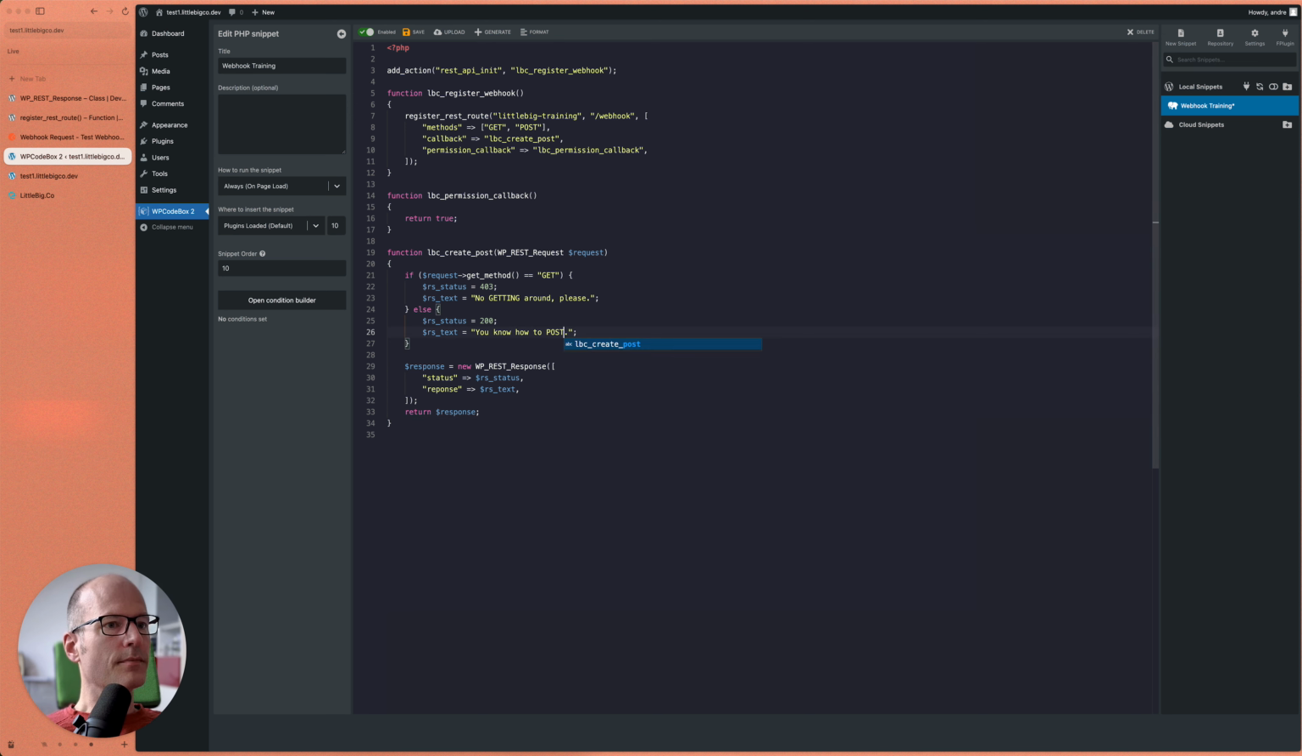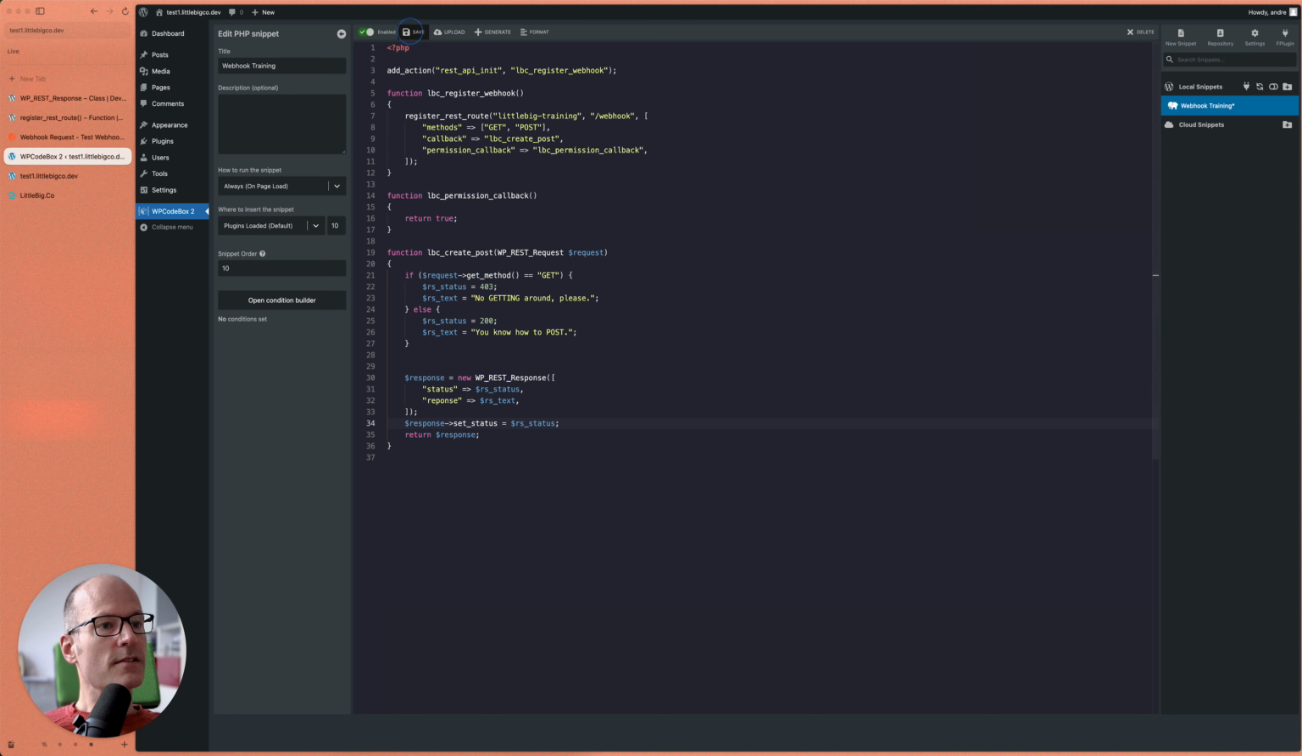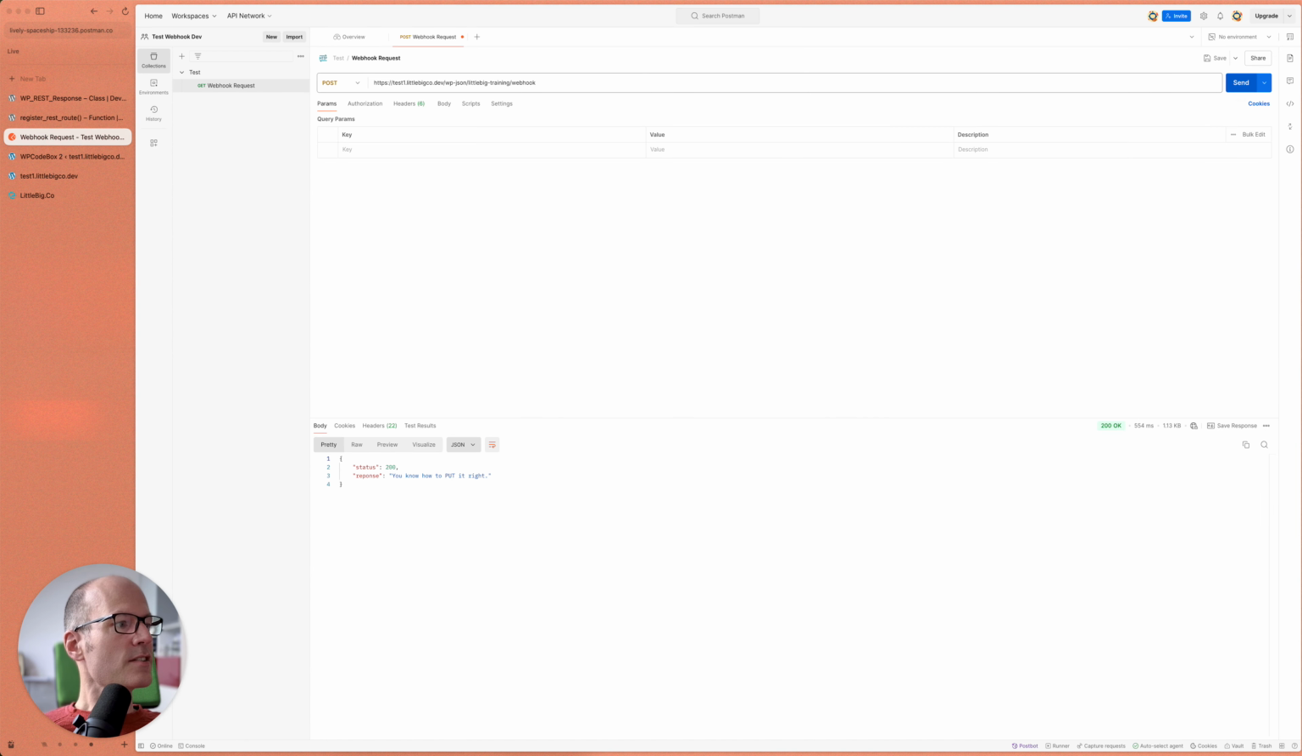So just fix this. And what we can then do is just let this one, and we will add a response set method, set status, $RS status. So now we are setting the status on the response object. So we should have fixed this as well.